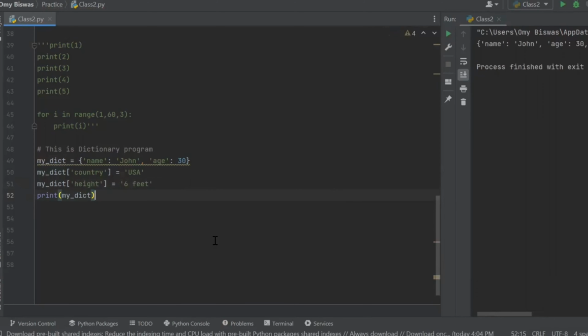Now scroll on the right hand side. See, height got added in the dictionary. Okay. So this is how we add to the dictionary data type in the form of pairs.